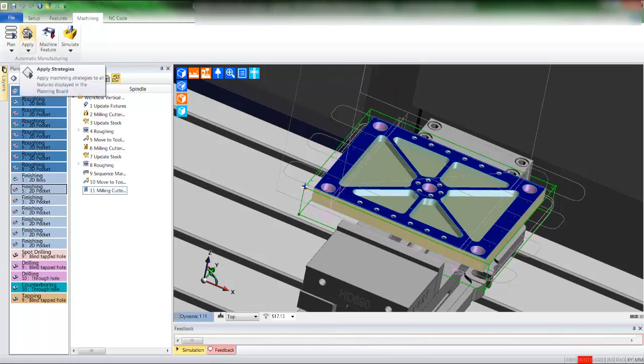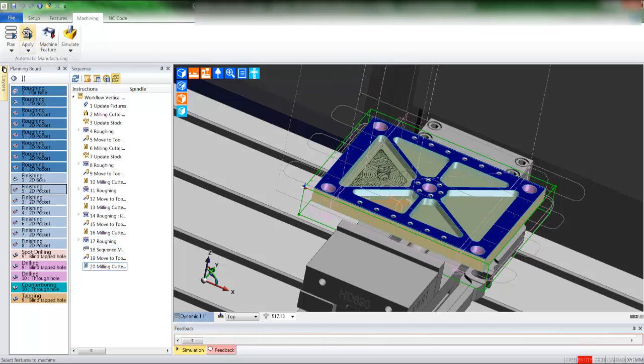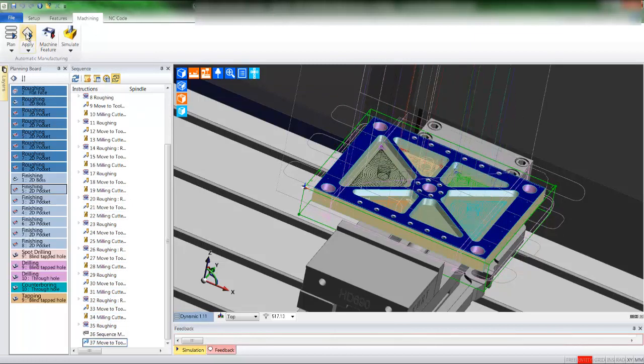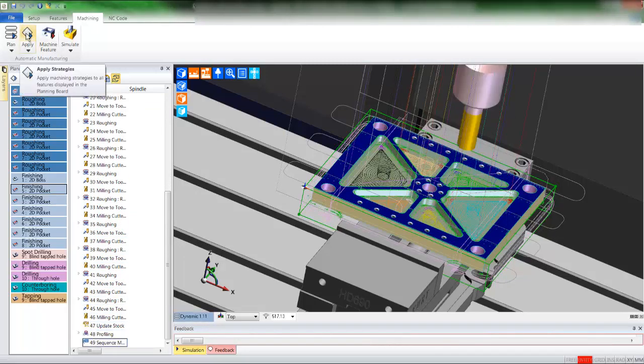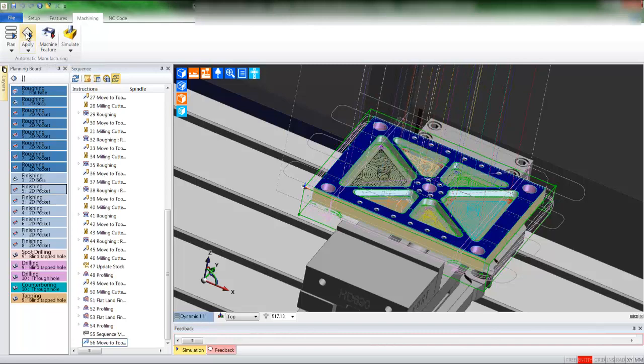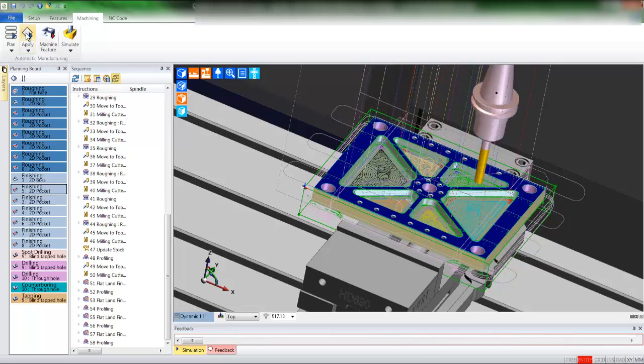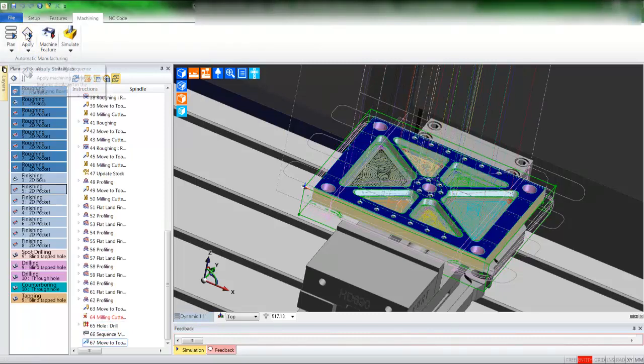And, as the name suggests, the machining strategies are now applied to each feature according to the order specified within the planning board. You will notice the machining sequence window will now begin to fill with the CAM instructions. Ordinarily, the creation of the CAM instruction would be achieved manually. Thus imagine how much time saving the planning board is offering you.